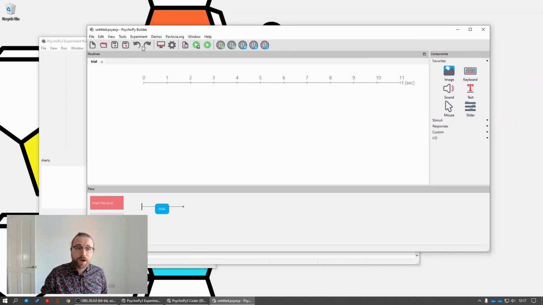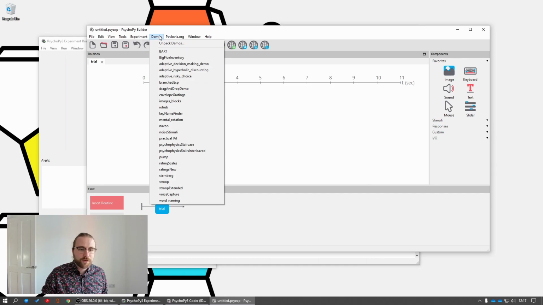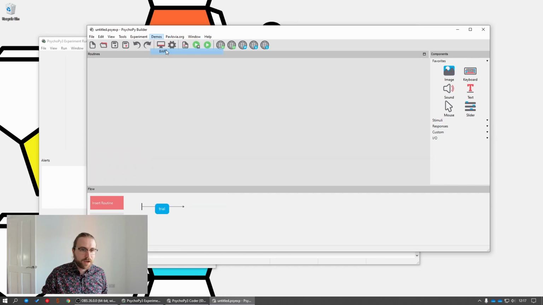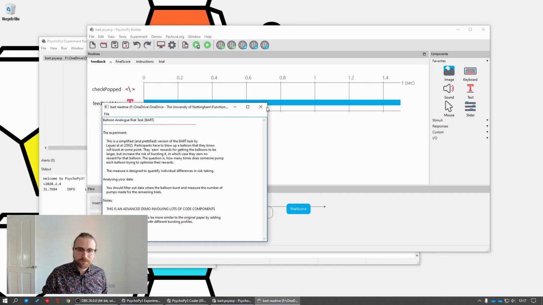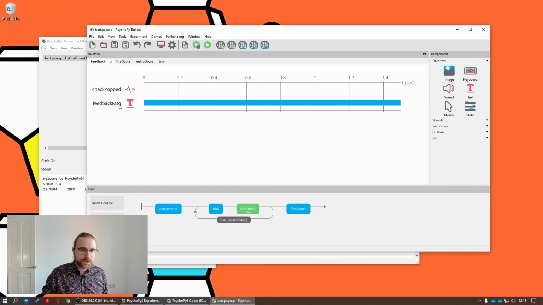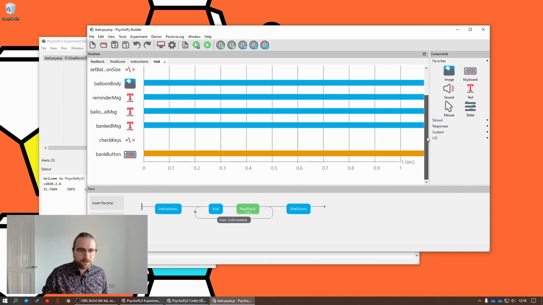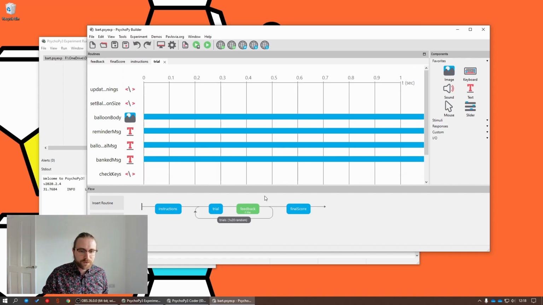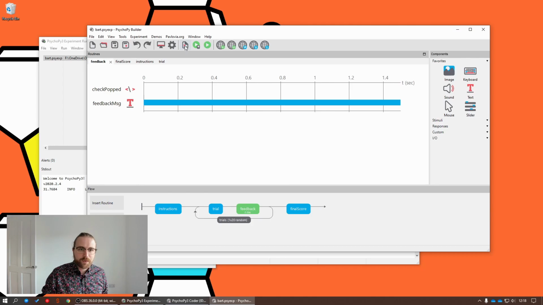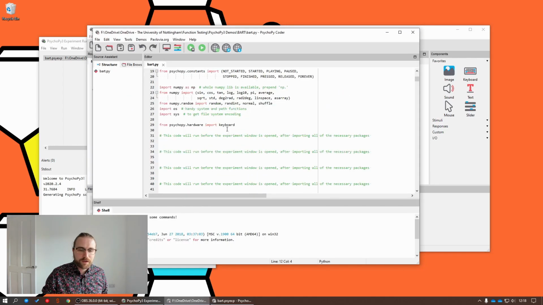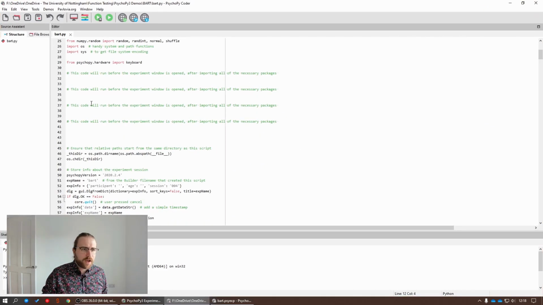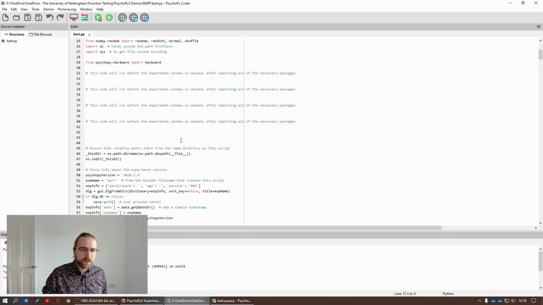And we also have new icons for all of the buttons up at the top here and all the components down the side here. So if we open up a demo, let's unpack the BART demo. You can see this also carries through to the interface for the builder view. And if we then compile this and look in Coder, you can see we've got a whole new style for the text with different colors.